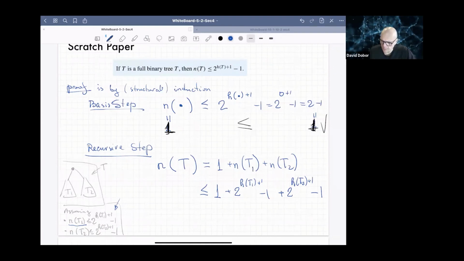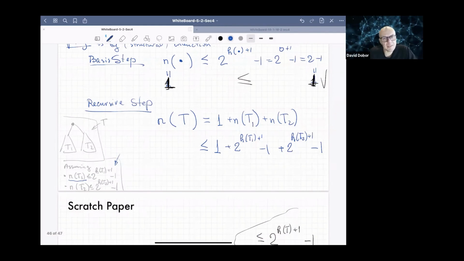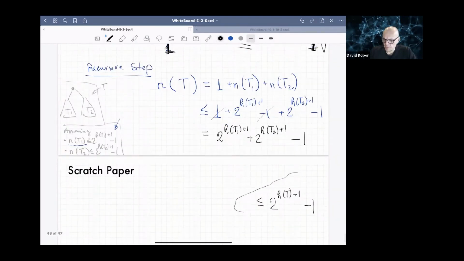I just substituted that. Now I'm going to need your help here. We'll be done in 2 lines, but we need to justify those 2 lines very carefully. So first of all, I'm going to cancel this one with that one. So I'm going to say that I have 2 to the height of T1 plus 1 plus 2 to the height of T2 plus 1, minus 1. Now this expression is getting close to this one. I have a minus 1 isolated here.